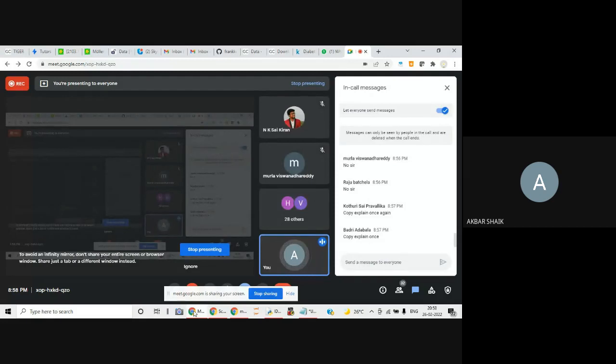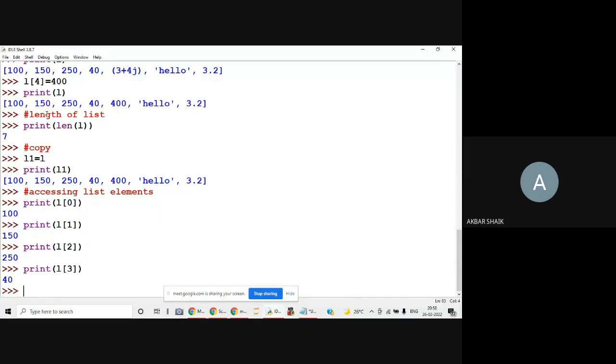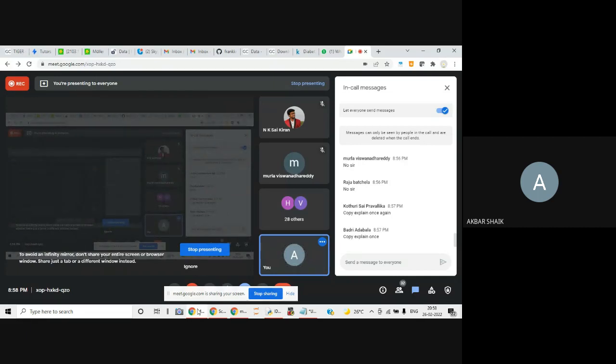Copy is nothing but what is our list? Actual list is L, right? I want to copy this entire list L into L1. Then what I'll do? L1 is equals to L. L1 is equals to L means whatever is there in the list L, everything in L will be copied into L1. Any doubts, remaining students? Understood, right? Copy. Is it fine? Copy understood?